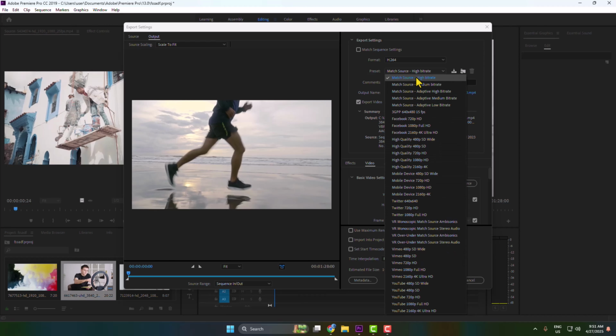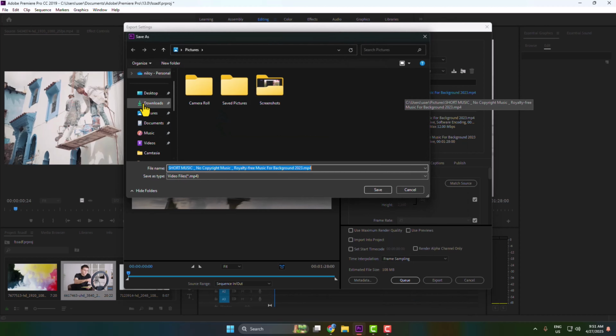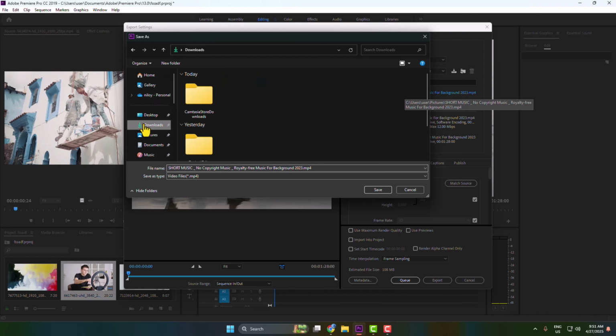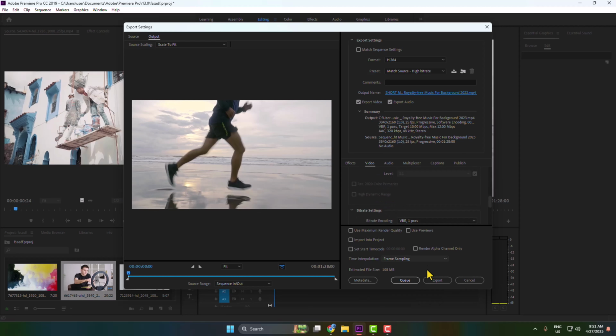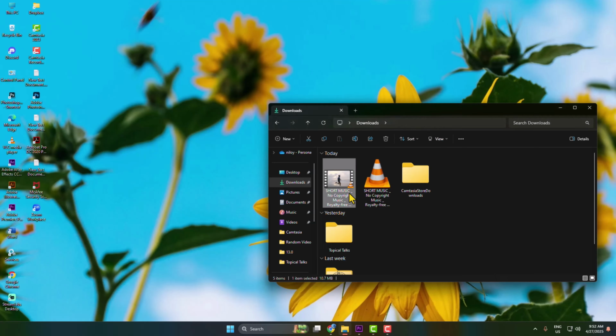I'm selecting match source high bitrate, and then click on output name, and you can change your export location, and you can change the export file name, and then just click on export, and your specific project will be exported as MP4. And here we can see the video.